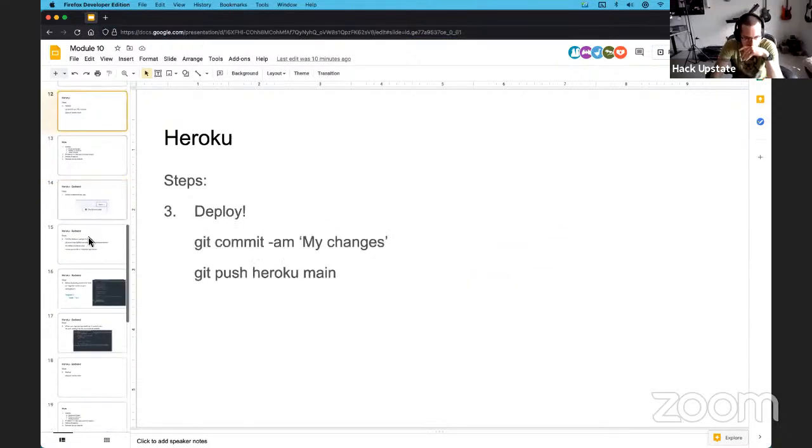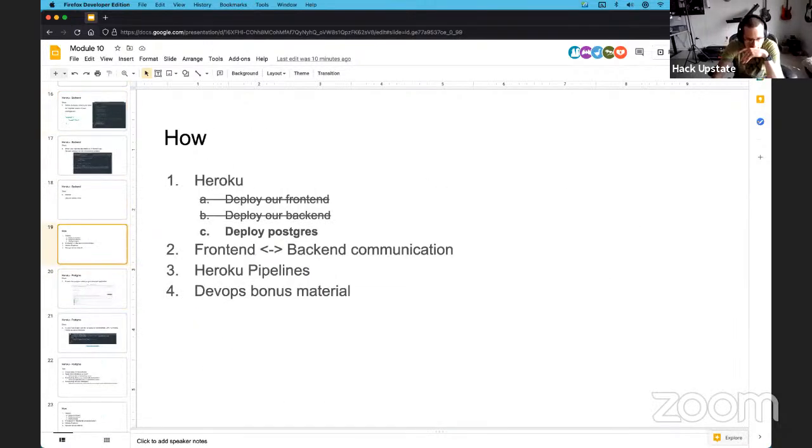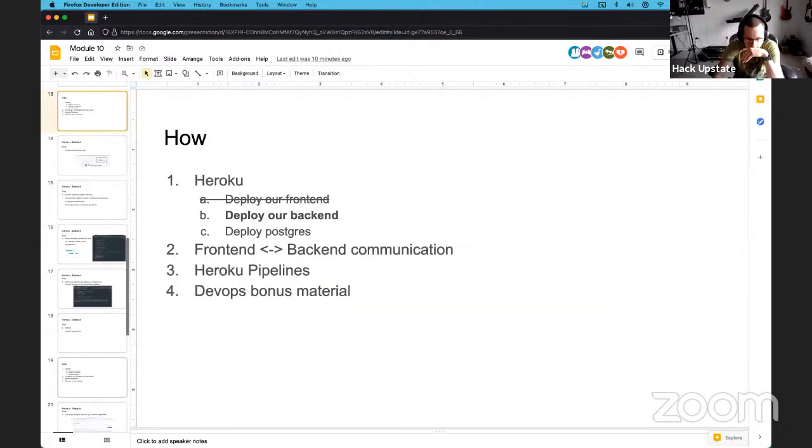So we are going to start today from slide 13. We finished deploying our front end. We got familiar with Heroku yesterday. We're going to keep working with Heroku today. We're going to deploy a backend. So today we're talking about the backend portion of the capstone.